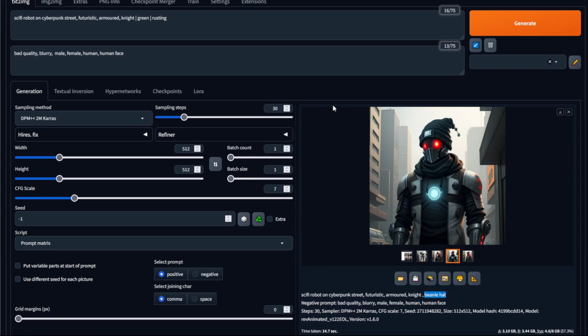But let's say, for example, I want it at the start of the prompt. So I want it to read green sci-fi robot or rusting sci-fi robot. To do this, I just click over here, put variable parts at the start of the prompt, and then click generate.